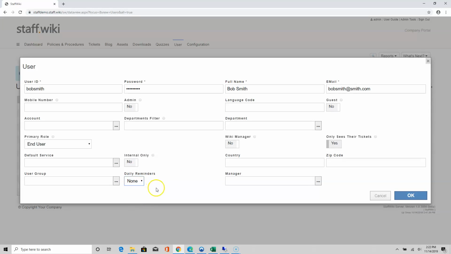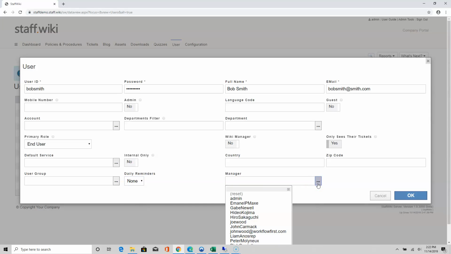Another important setting is the Manager option. Here you can select the user's manager. This can be used for checklists, where you can assign a checklist entry to the user's manager, perhaps for approving something. All of these options can be updated at any time, so don't worry if you don't have all this information right now. When you're done setting up your user, click OK to add the user to the system.